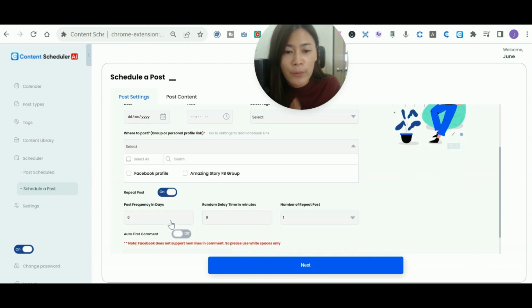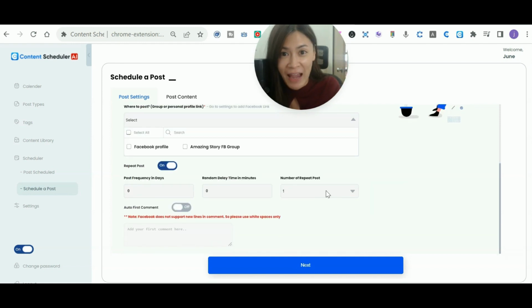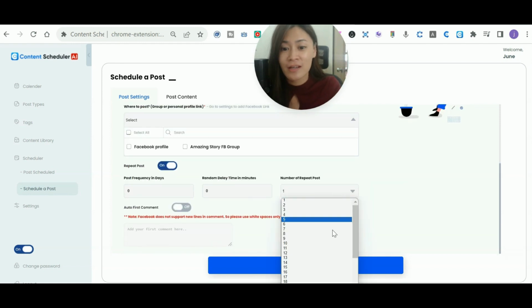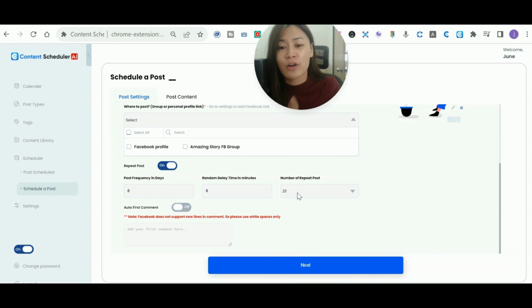You can repeat the post. You can repeat for the next, I don't know, 2 months, 3 months, 6 months. Just pick as many as you want. You're repeating this 20 times, and every 7th day you want to post it. It is almost 20 weeks' worth of content, just scheduled by writing a prompt to ChatGPT and having this content scheduler do everything for you.